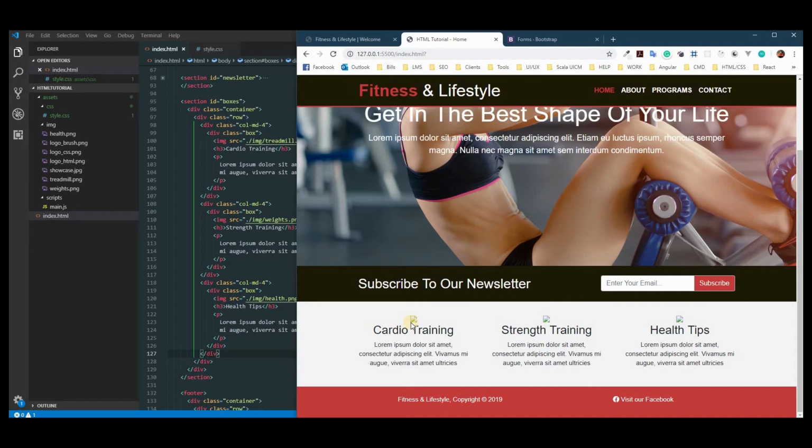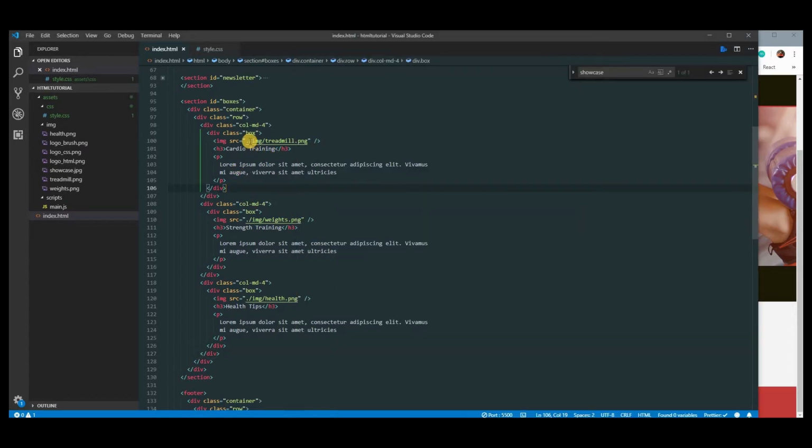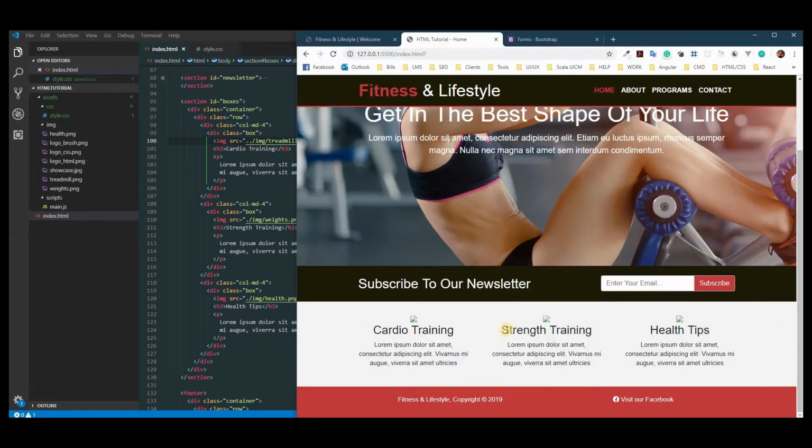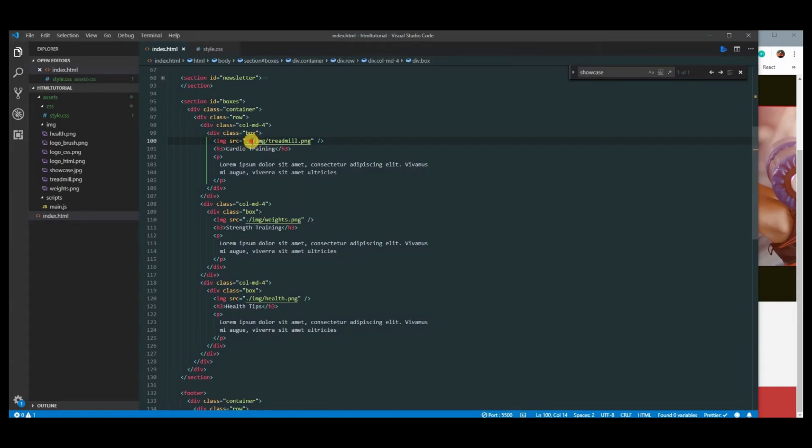Oops, I see a problem. My images are not loading, and the reason why is because this is not targeting the right one. So I need a dot here so it can go from the index directly into the image folder. Okay, let's test it out. Wait, sorry, okay, so we're in the same path with the image, so it doesn't need this.